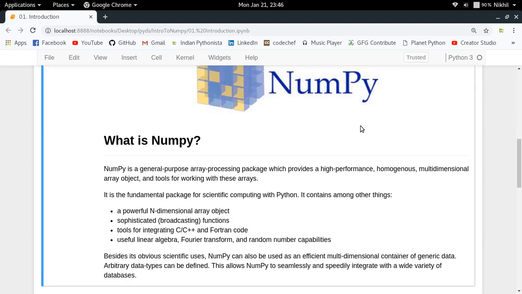NumPy is actually a general purpose array processing package which provides a high performance, homogeneous, multidimensional array object and some tools for working with those arrays. Now there is a lot of information to be understood here. First of all, NumPy is based upon a single data structure which is called a multidimensional array, and there are some properties of that particular array, which is that it is homogeneous, which simply means that once you have defined a data type of the elements of your array, you are not going to change it. All the elements are going to be of the same data type.